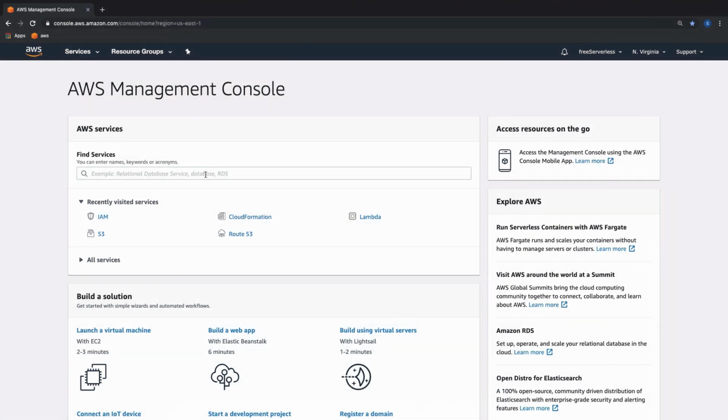To start out, you'll need to log in to your AWS Amazon Management Console. If you haven't got an Amazon account, you can set up one now using the link on the screen or in the description below.